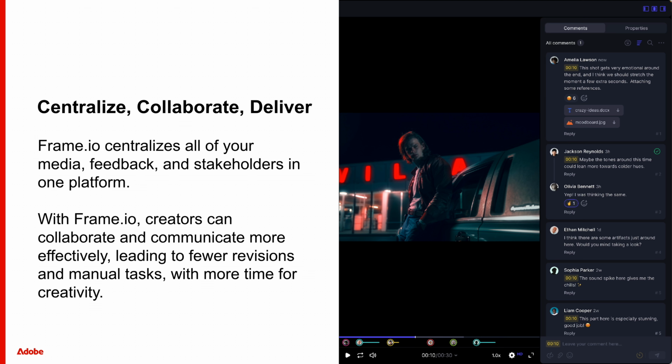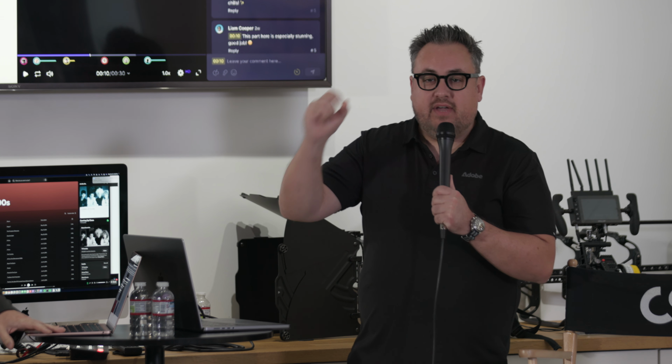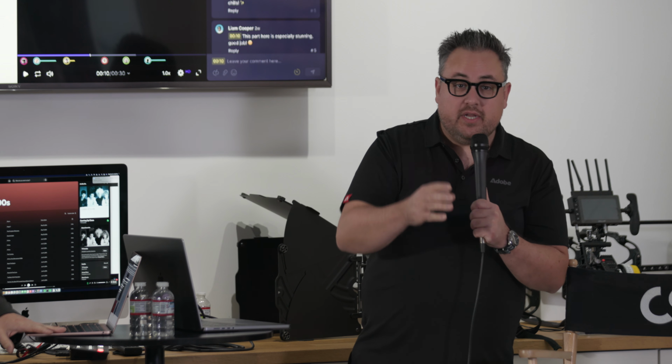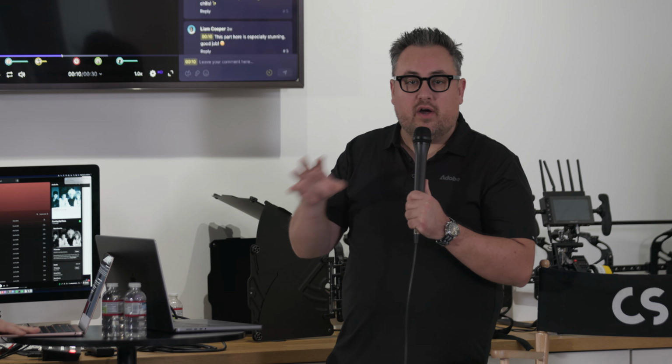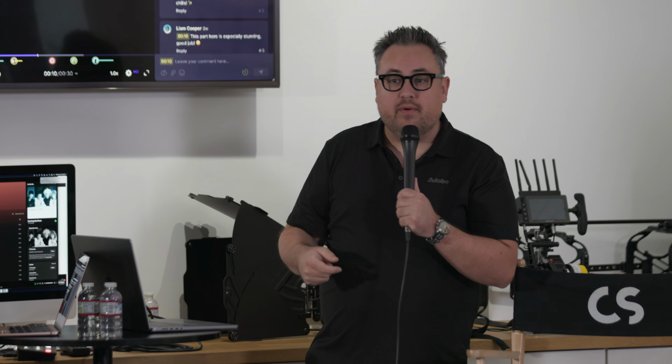But the idea we want to call this is centralize, collaborate, and deliver. Frame.io will take in all of your creative assets. Not only your videos, which a lot of you may be familiar with Frame.io being centralized for, but now you can put in your photos, your graphical assets, and everything you want for your creative projects directly in Frame. And you can comment on them and work on them the same way you can with your video assets, which is really amazing.